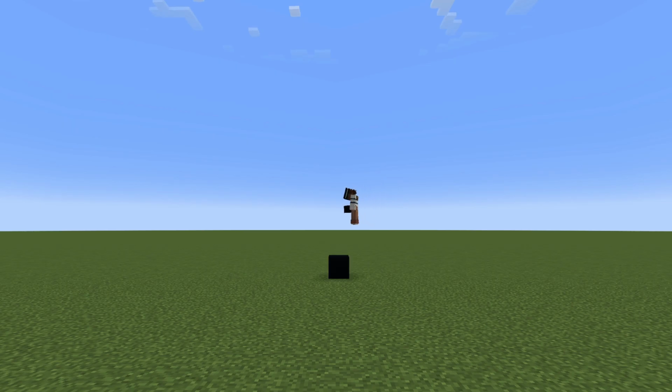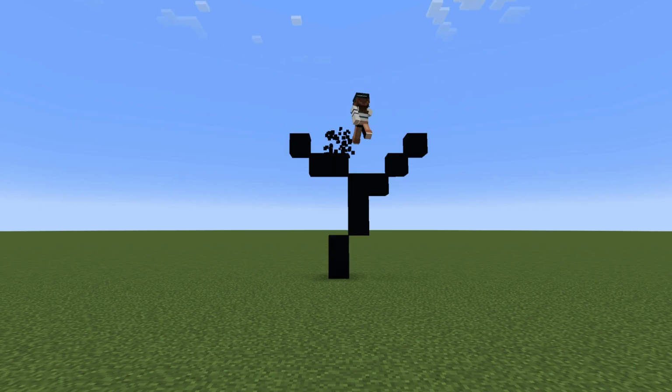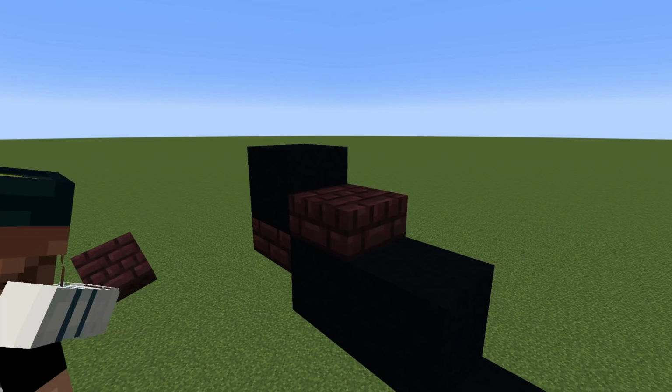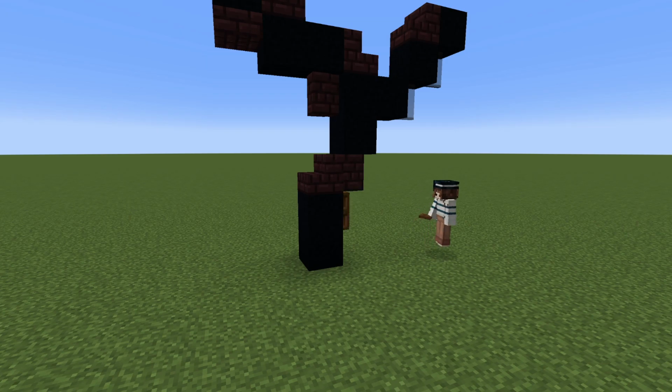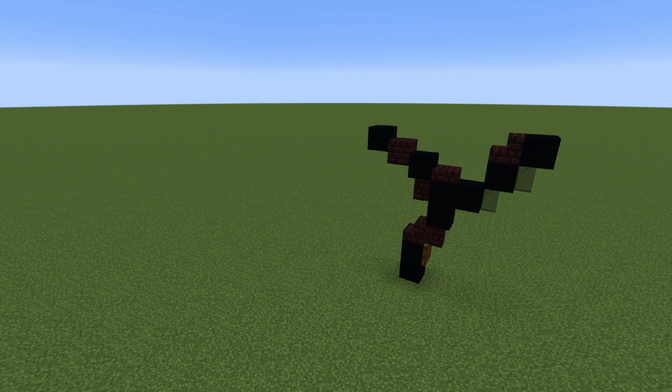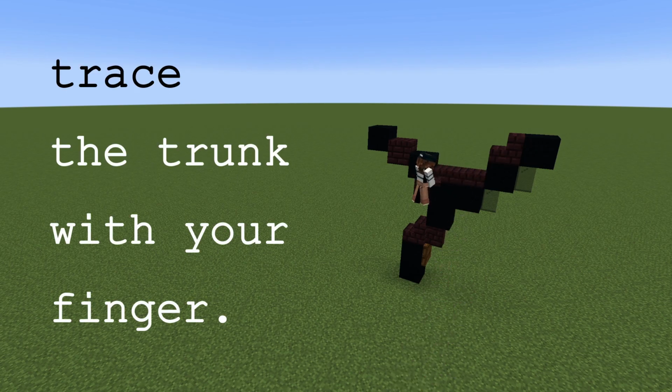Find the reference picture, and use full blocks to make the general shape of the trunk before using all the other blocks to make the slope look natural. Slabs are for more horizontal parts of the curve, while walls and glass panes are for more vertical parts of the curve, and trapdoors and stairs are adaptable for different parts of the curve. If you have issues with figuring out the trunk of a tree, trace the trunk form of your reference picture with your finger before finding out the best way to replicate it in Minecraft.